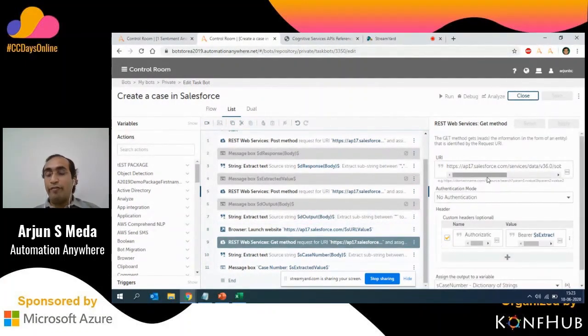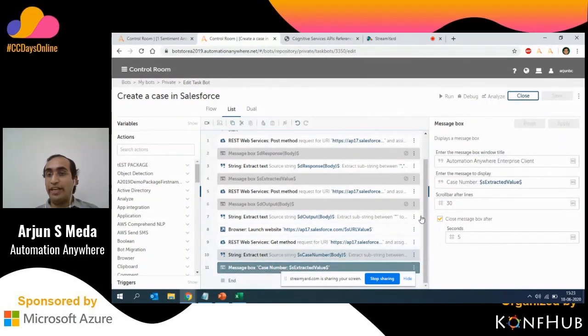And the last one, if you want to see the case number, for that you have to pass the ID number and get the case number for each of the tickets being created. Again, I'm passing the same authorization value which I have passed in the previous call. So this is how, and finally, I'm going to get a case number which I'm going to display in the form of a message box. So this is how it works in the child bot.